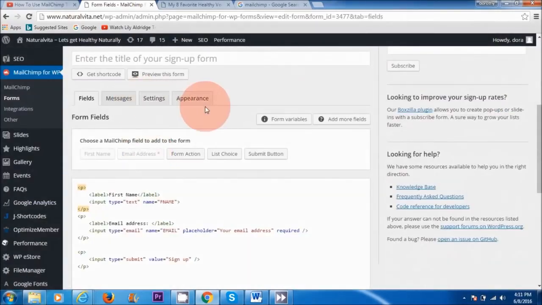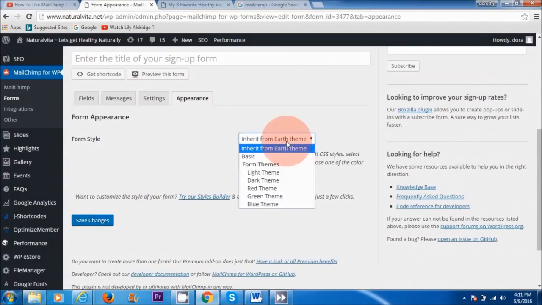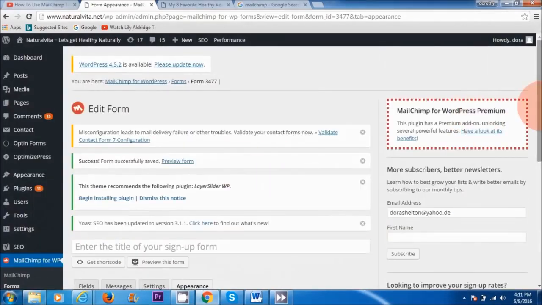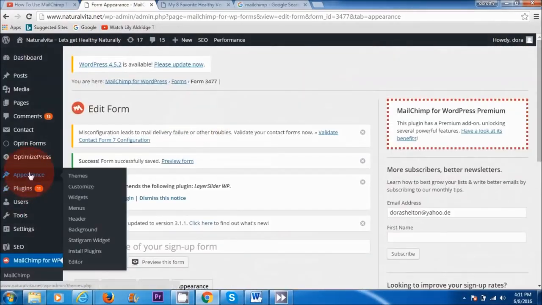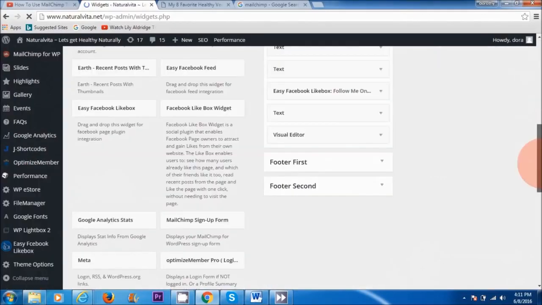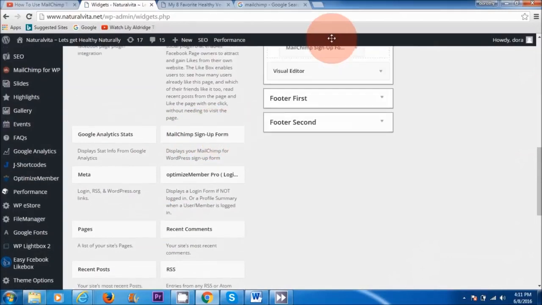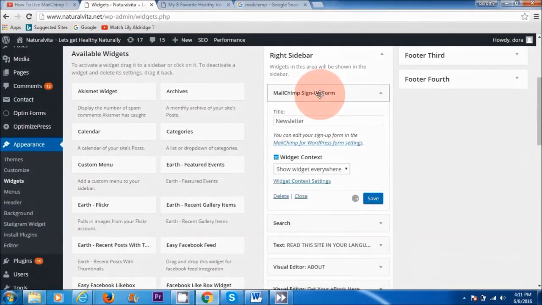If you want, you can also choose a style for your form. So if you go to appearance, I'm just going to change that to blue theme. And then save changes. Okay. And now let's have a look at how this opt-in form looks. So if we go to appearance and widgets, and if we scroll down to the bottom area, so this is the widget for the sign-up form. So just click on that and then drag it all the way to where you want it to be on your right-hand sidebar. And then you let that loose and then save it.